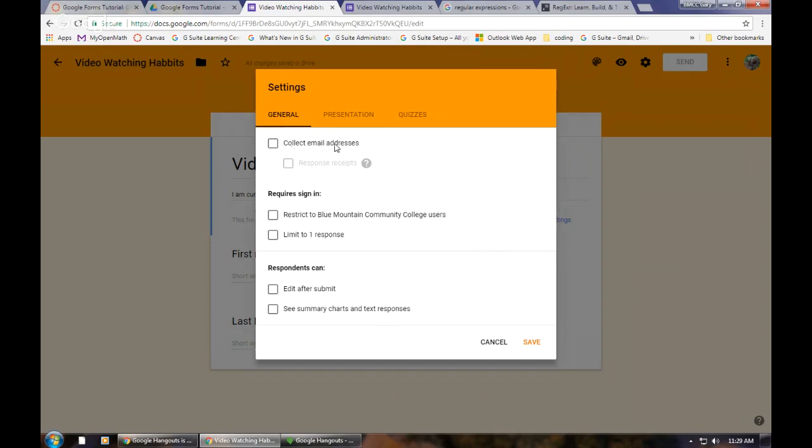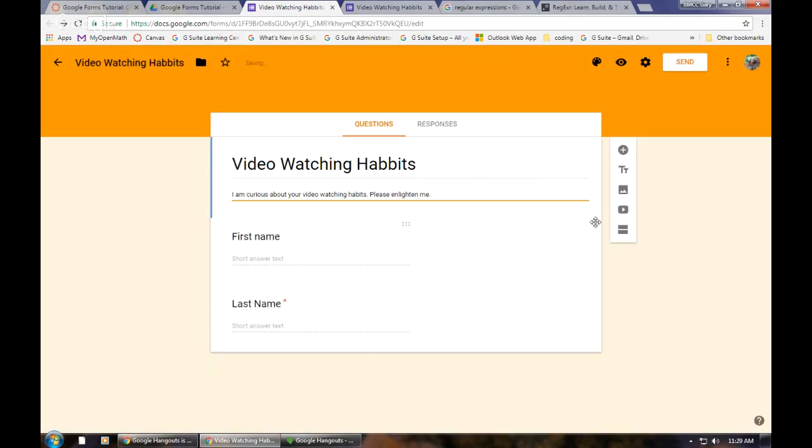Let's see. Collect email address. I don't want to do that. Restrict to BMCC. Nope. Limit. Nope. Edit after submit. Oh, sure. Do you ever take a survey and want to go change it after? See summary charts and text responses. Oh, sure. And let's save it. There's some other options you can check out too.